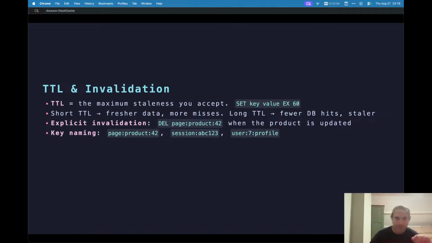As you can see, there is a key naming here. This is a page, a product page, and the product ID is 42, or a session with an ID, or a user with ID 7, and profile. So this is the profile information of the user with ID 7. That's the main idea.